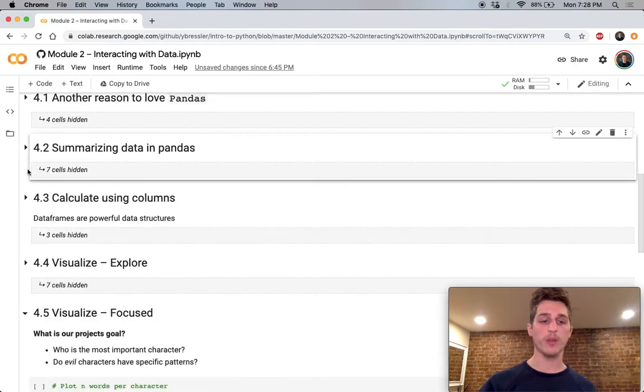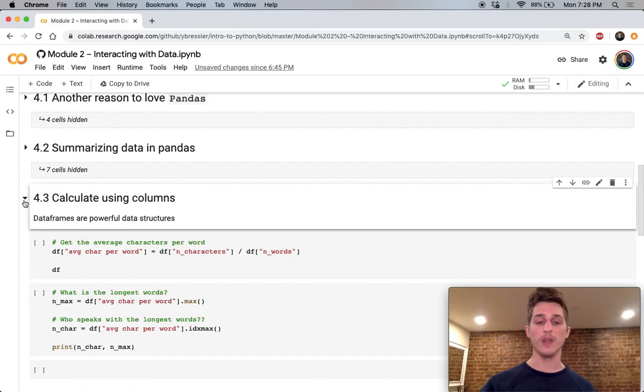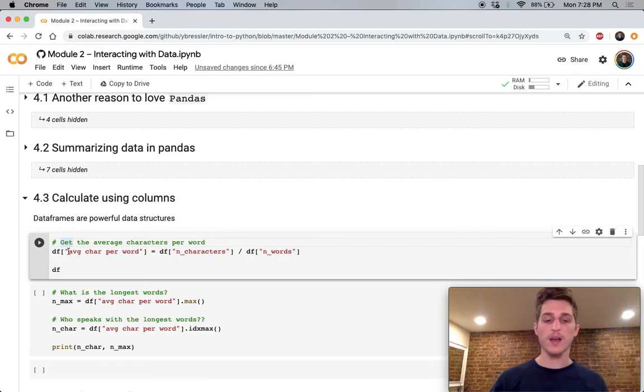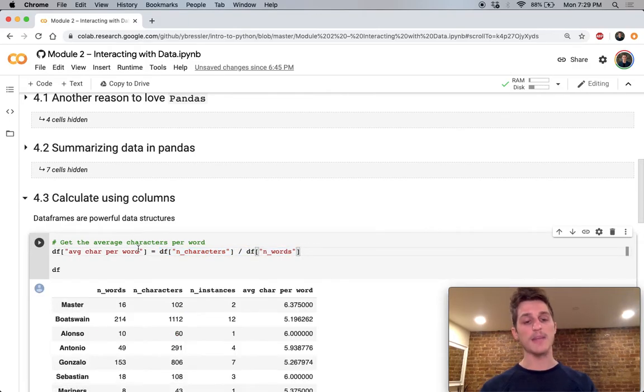Let's move on to 4.3, which is calculating using groups. So let's just say I want to get the average number of characters per word. So I don't have to go backwards to do anything complicated, I could do it the way you would do it in Excel. I could just say, get me the number of characters, and divide that by the number of words. It's that easy. And I can make up a name for this.